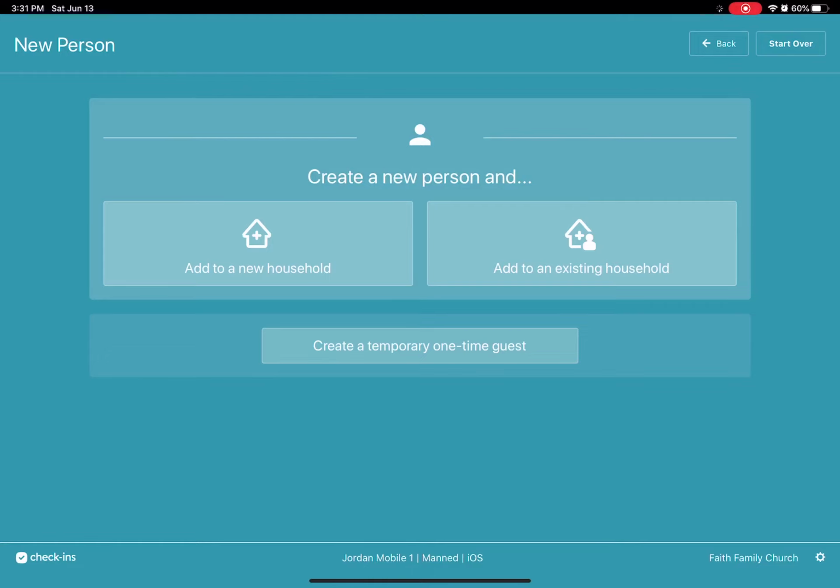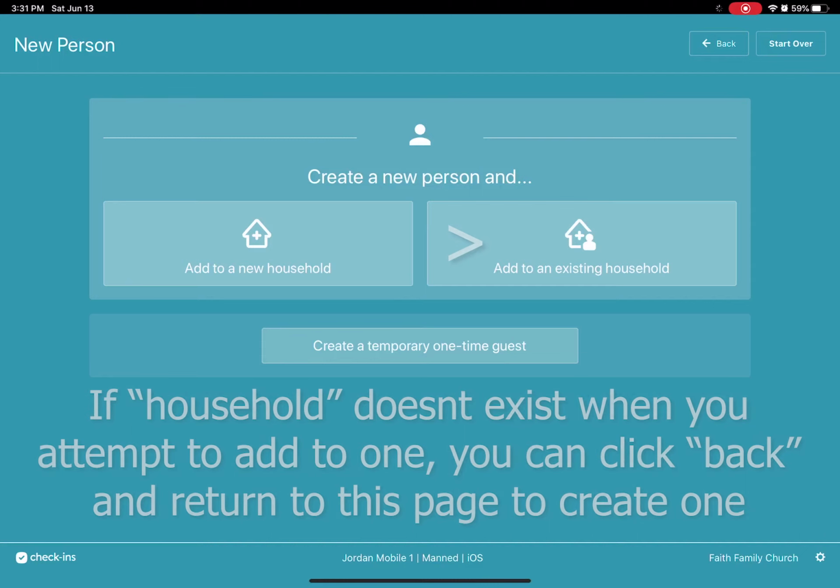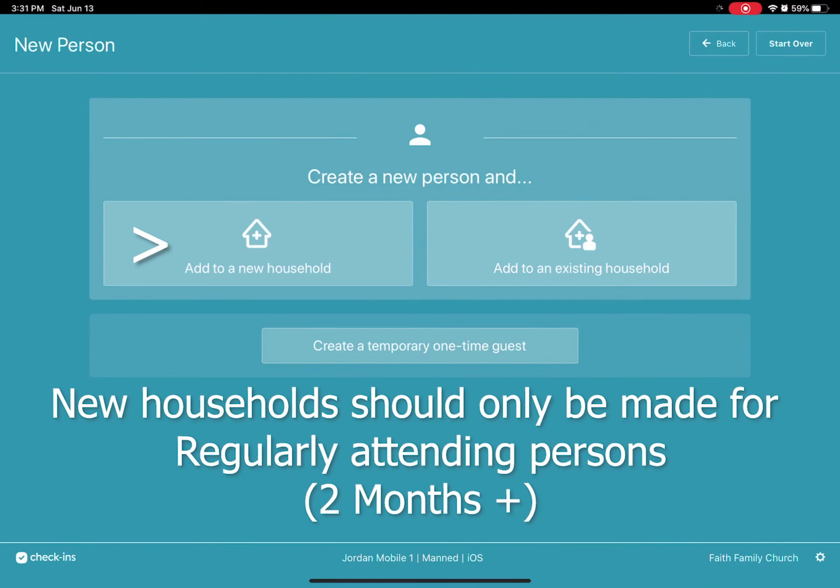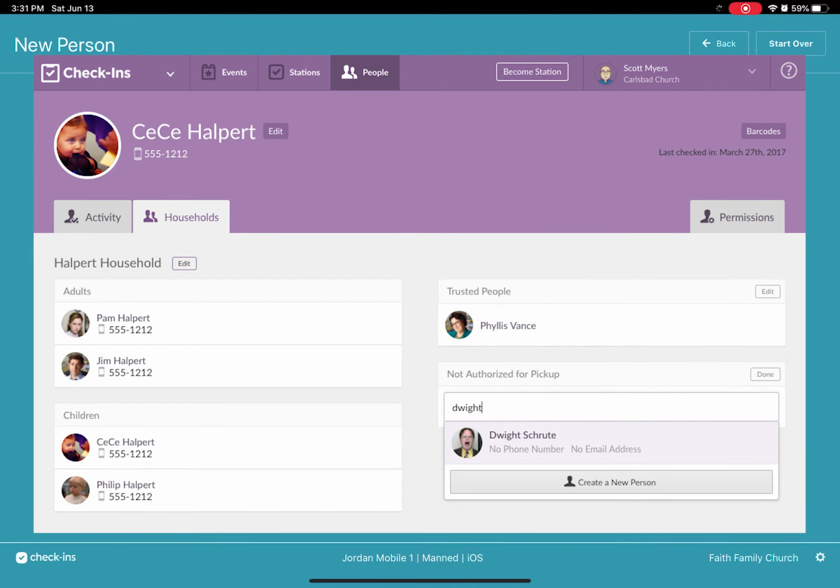If we know that this is a person that is regularly here at Faith Family Church, we're going to go ahead and click add to existing household if their household exists. If their household doesn't exist, we're going to click add to new household. This is going to allow us to create a household. For example, if we wanted to create the household Busker, we would put Tracy's name at the top. We could add Terry as a new individual, and then we could add their students at the bottom as children. We could also add to an existing household if the household already existed.